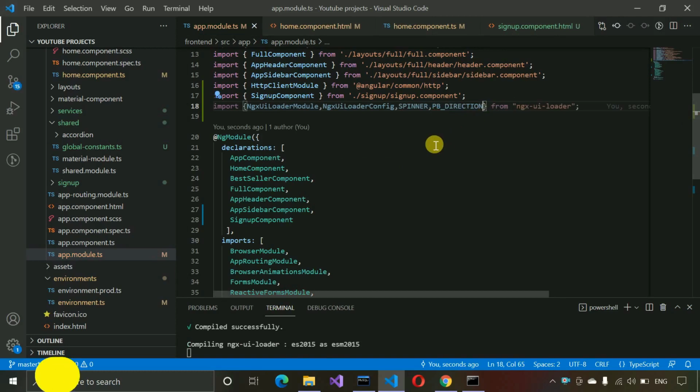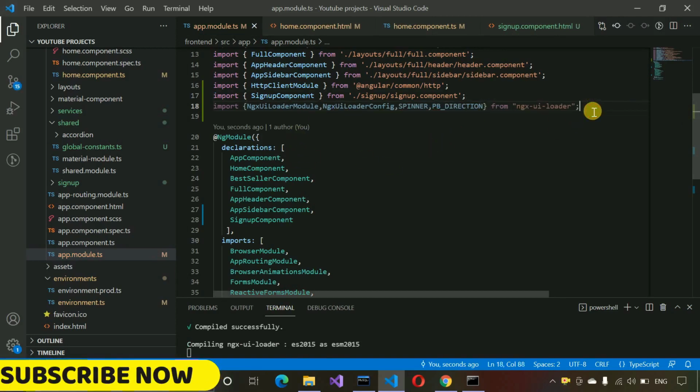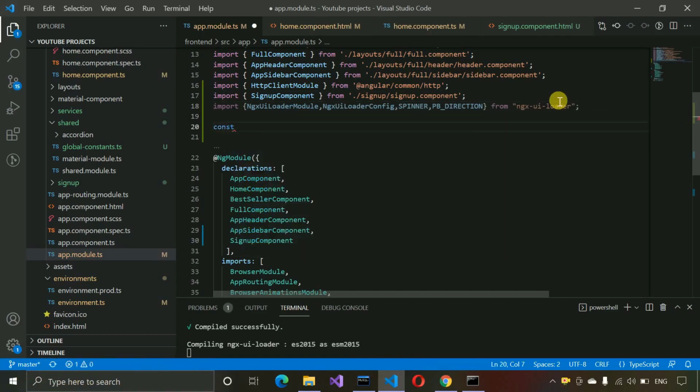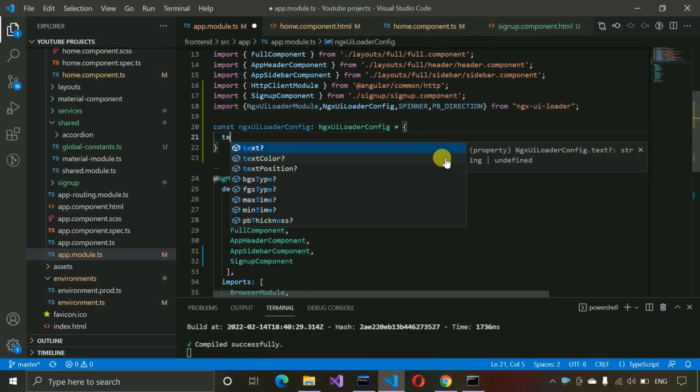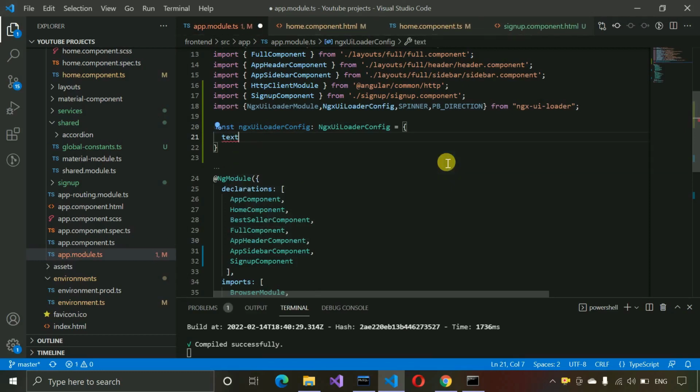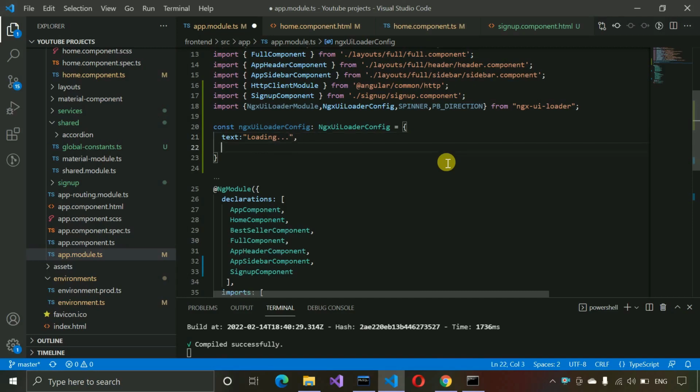And after this we are going to create a const over here, ngxUiLoaderConfig. Just paste it over here, delete this one, and make the first letter small, and paste it like this. Then we have to write text, like below the loader we are displaying a message, loading. So we have to write that one: loading, and then three dots, or however many dots you want, you can increase as per your choice.